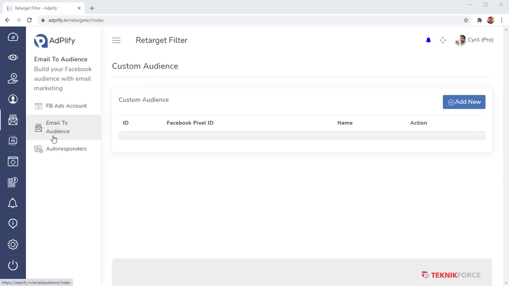And now we have email to audience. This is the place where you can connect your email lists inside of your autoresponders to your custom audiences on Facebook. And anytime anyone signs up to one of those lists, they're also sent to the custom audience so that you can immediately retarget them, and you can show them very targeted ads. And you know those leads are hot because they just signed up to your autoresponders.